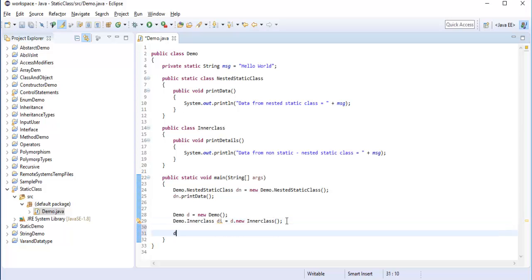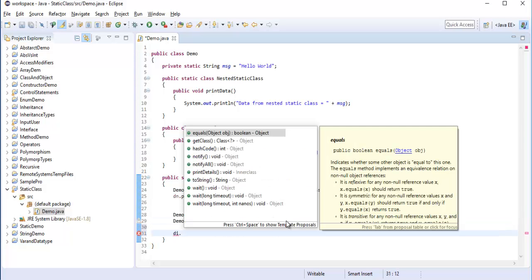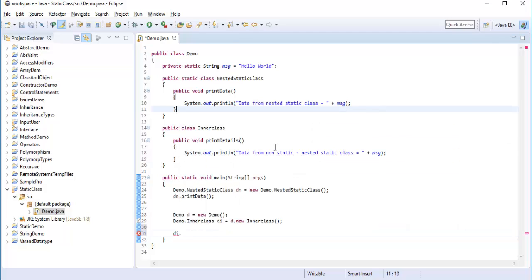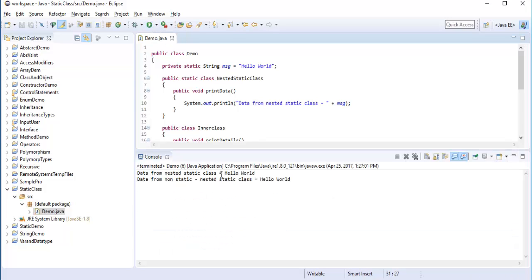But I did not call with the help of this one, so let me call that also, d dot, what is the method name we have here, print details. So I can call this also. So we'll get, you can observe here, data from nested static class hello world, data from non-nested static class hello world, both the things are getting printed.